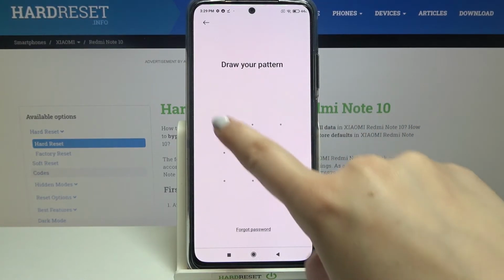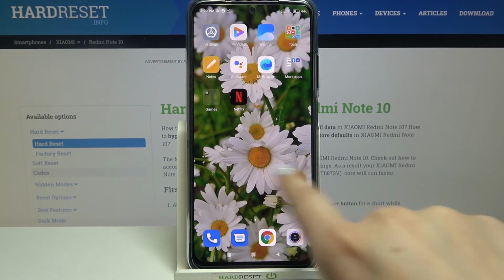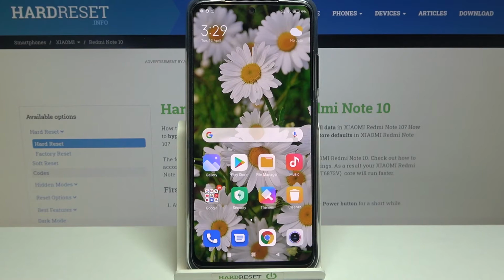If you've got a pattern or a PIN, you will have to enter it to confirm. And as you can see, the credential storage has been erased successfully. So actually that's all. This is how to remove credentials in your Xiaomi Redmi Note 10.